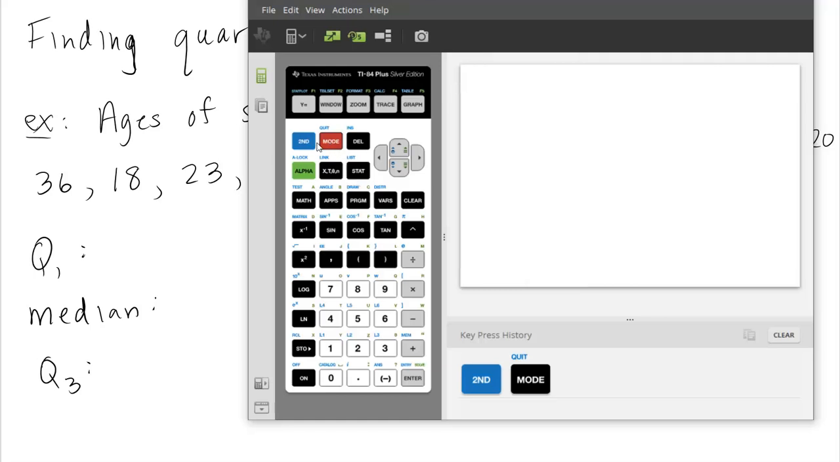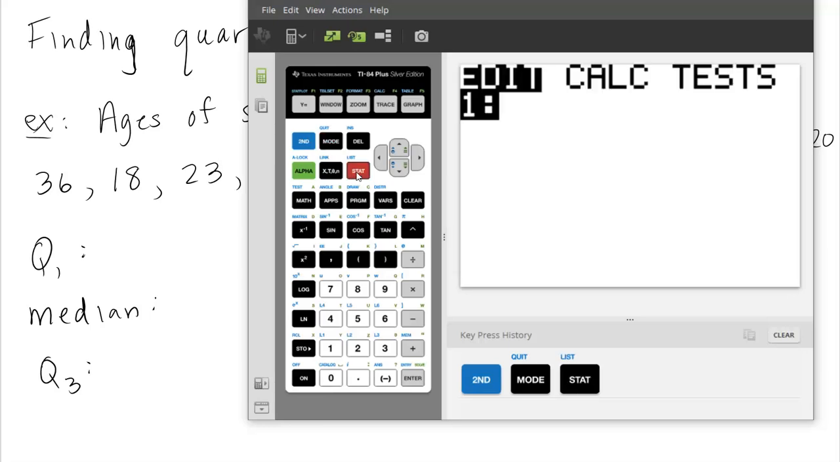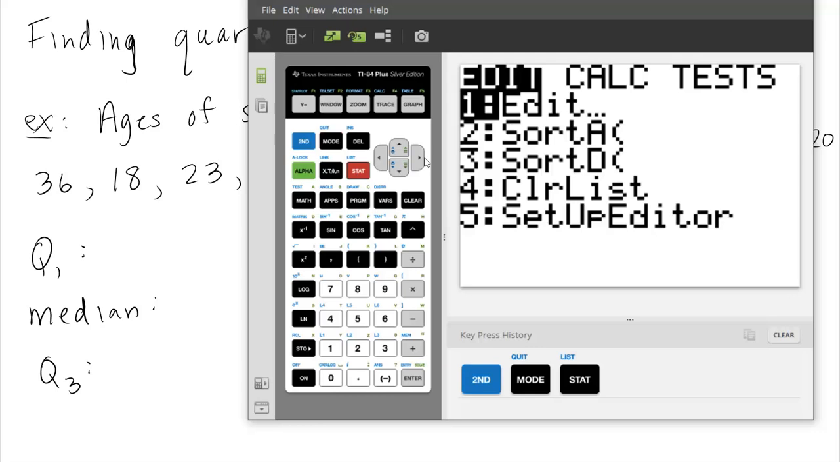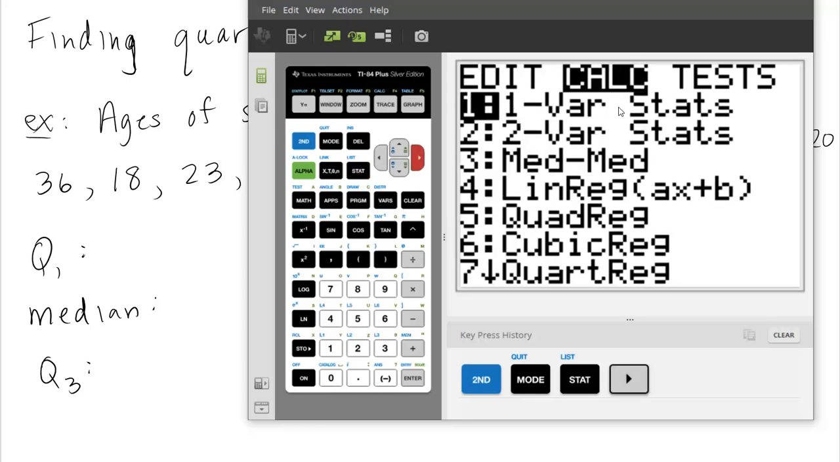To access 1var stats, we're not going to push second and the stat key. We're just going to push stat. And then we're going to scroll over to this calc heading, and you see this first choice says 1var stat. It should probably be pronounced 1var stats because it stands for 1 variable statistics, but I always say 1var stats. This calculates a bunch of 1 variable statistics that you might be interested in. So I'm going to select the 1 key.